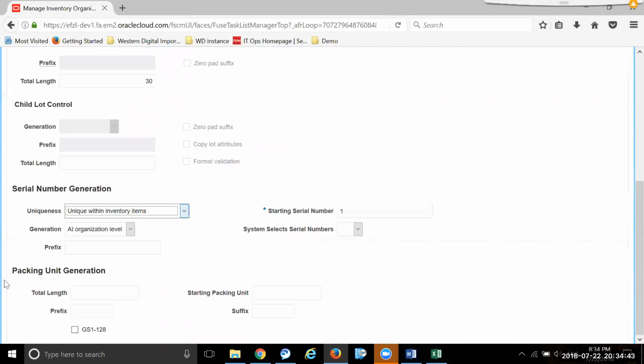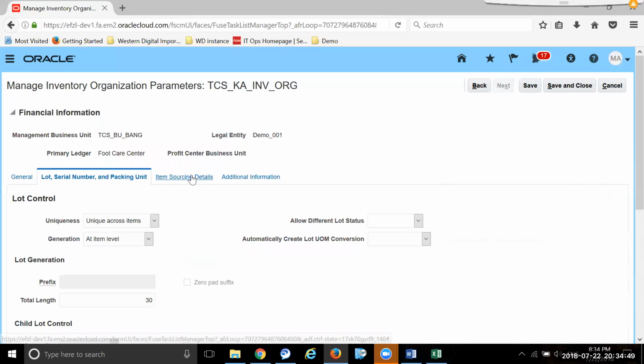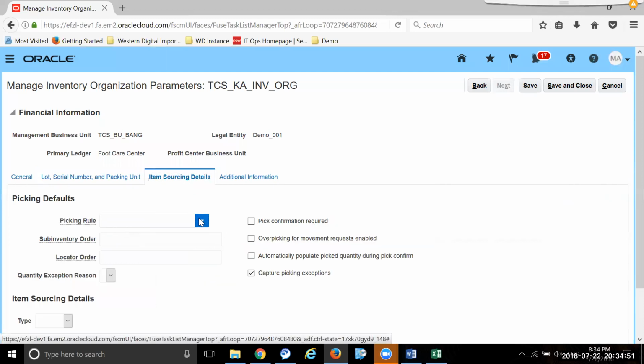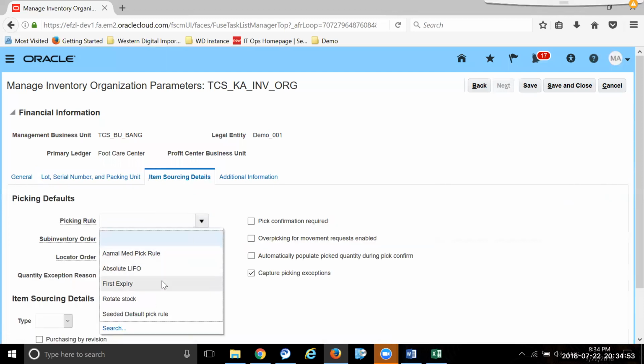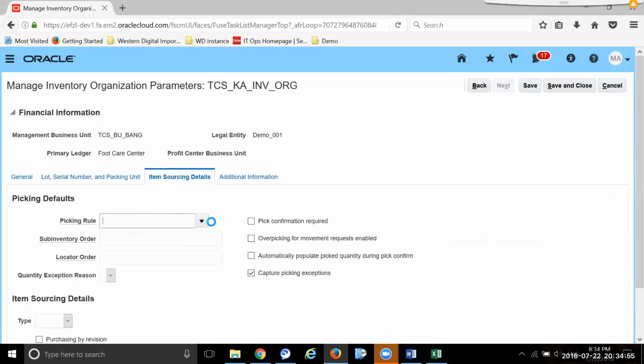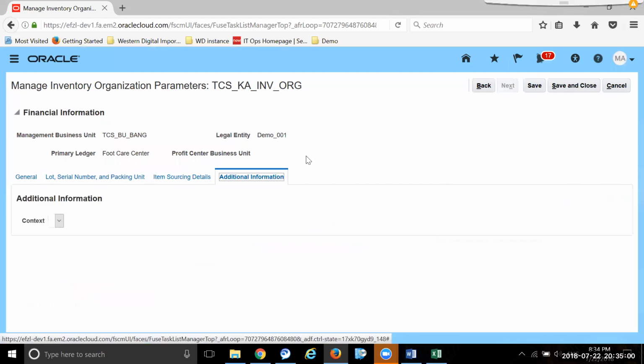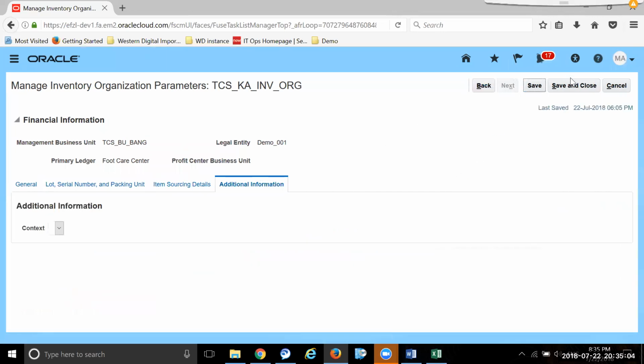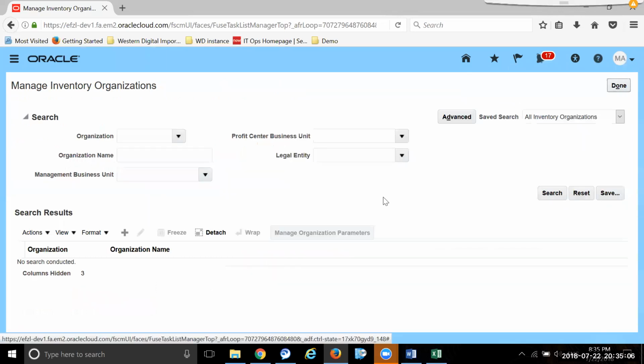Okay. So generation at organization level, item level, and where we want to define, we can define whatever we want. So item sourcing, from where the things are coming, and I'm going to use rotate stock as the picking rule. Additional information, any additional information, then click on save and close.